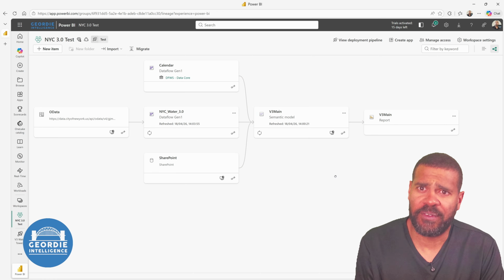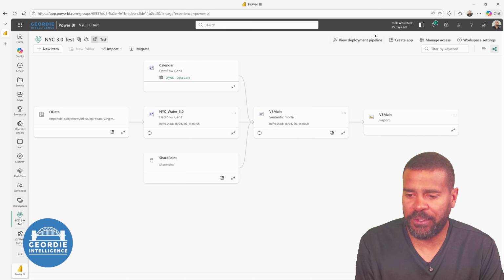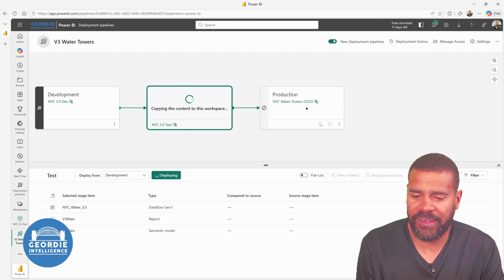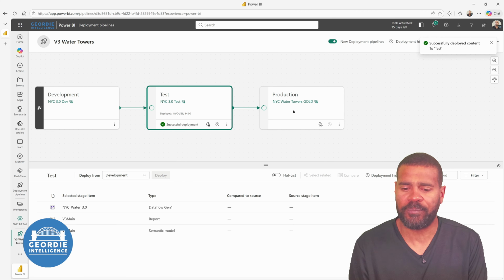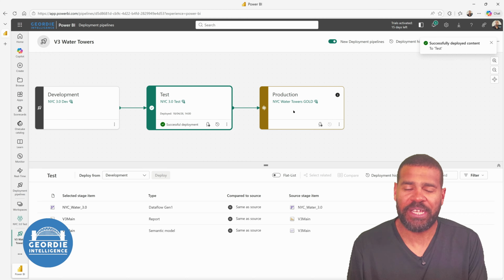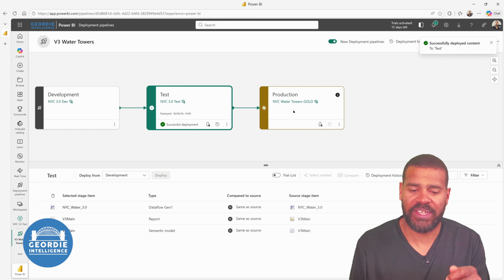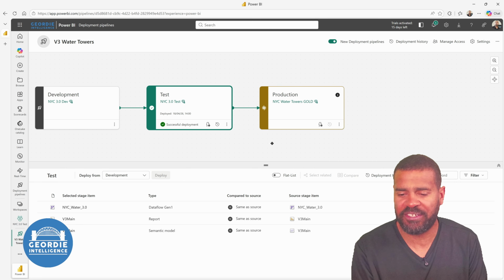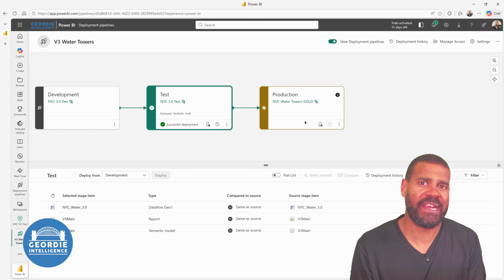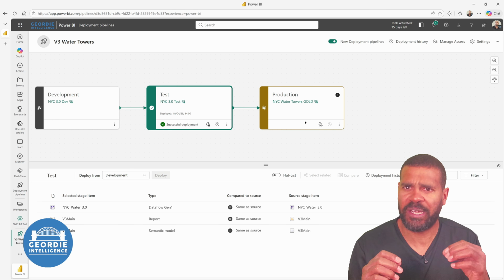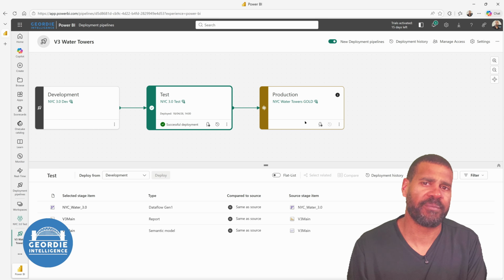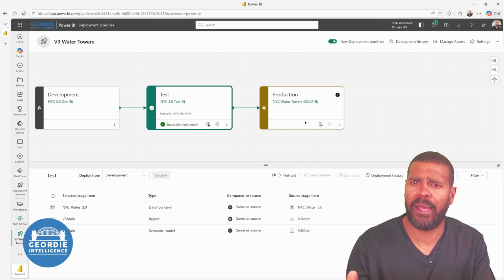The end point of this, and I don't know if you noticed, if we looked at the view of the deployment pipeline, the end point is this where I've said water towers gold, because that should be where we're aiming to get to. This is going to be our true source of truth for everybody. And this would be where we'd want people to connect. That's why I'm saying gold. This is where the semantic model is going to be for New York water towers. Gold.